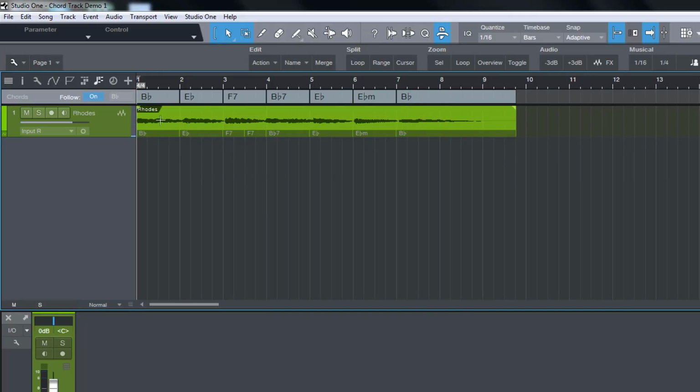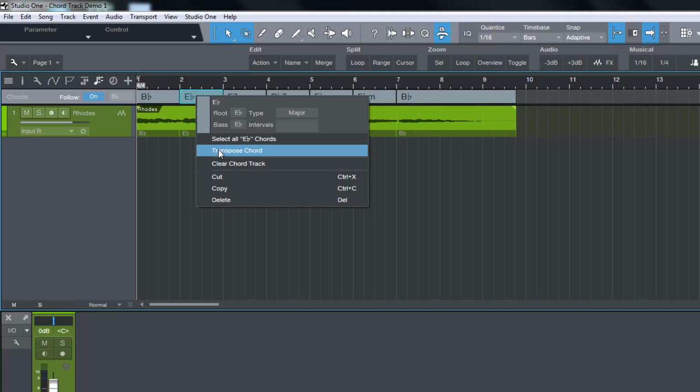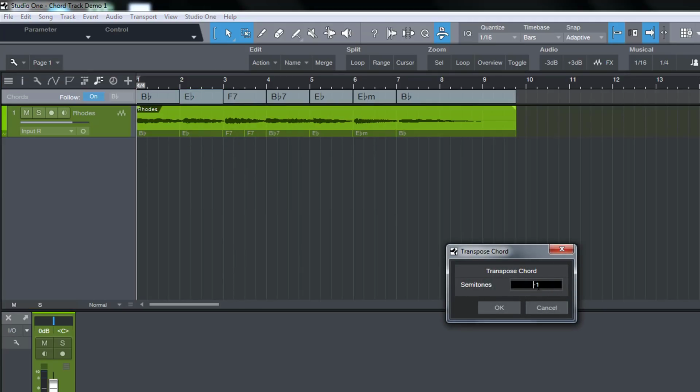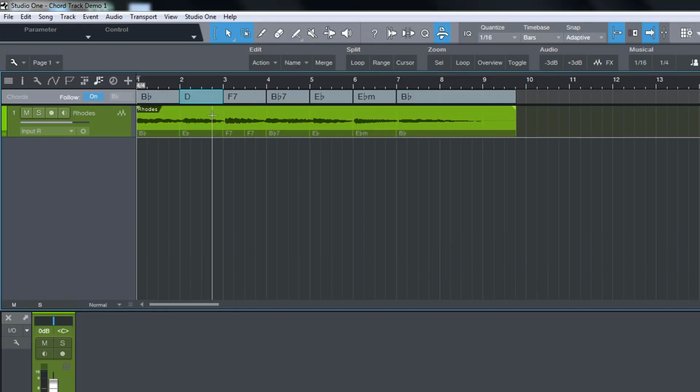Okay, so there's our whole set of chord changes. And so we've successfully changed this one. Let's say we want to not only transpose this, but change the mode of it. So let's say we transpose back down to D. But let's say we want to actually make this D minor.